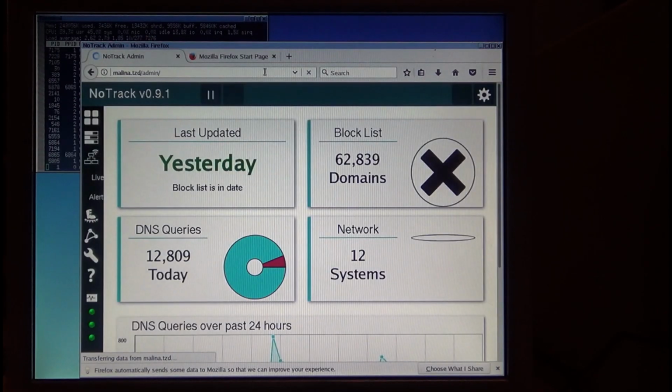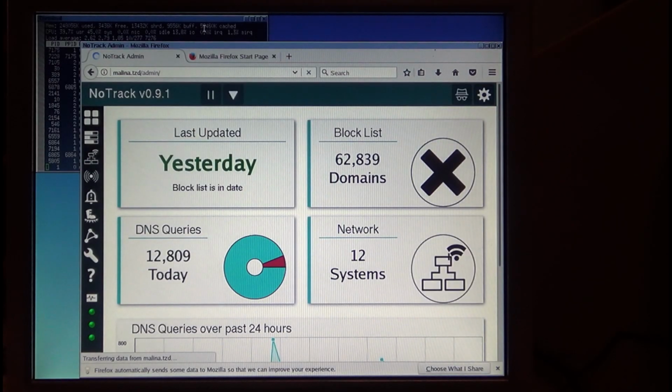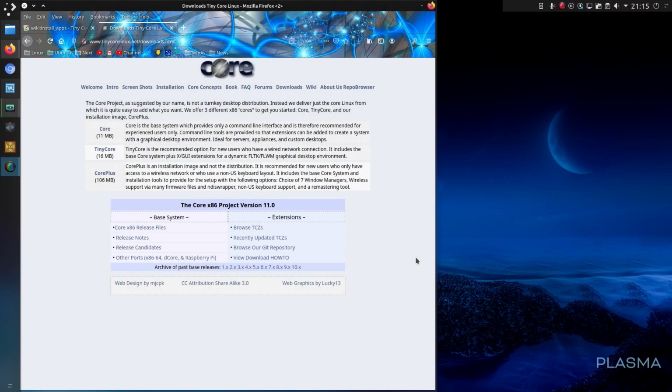I have to say the penny pinching in the size of TinyCore does cause some issues if you do have hardware problems. And you can see the available options for the sizes of TinyCore. For the ISO files, you can have an 11 meg Core version, the 16 meg TinyCore version, and 106 meg CorePlus. These are all 32-bit versions of Linux, so it's primarily aimed at running on older systems.